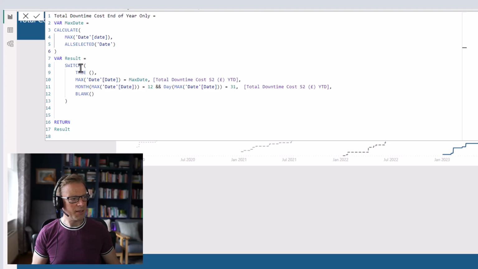Okay, so back to the formula here. The second statement that it's going to look at, if that's not true, is that the month of the max date is 12 and the day of the max date is 31. So the last day of the year, essentially. And if that's the case, it's going to display the total downtime cost year to date. Otherwise, it's going to be a blank.